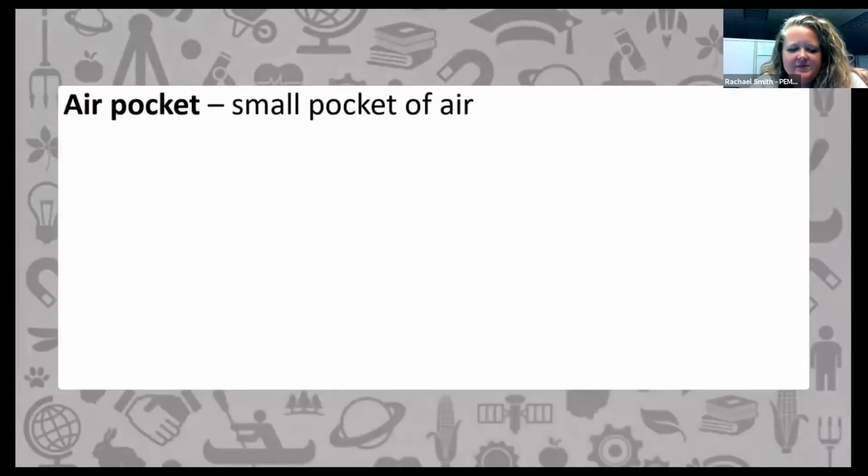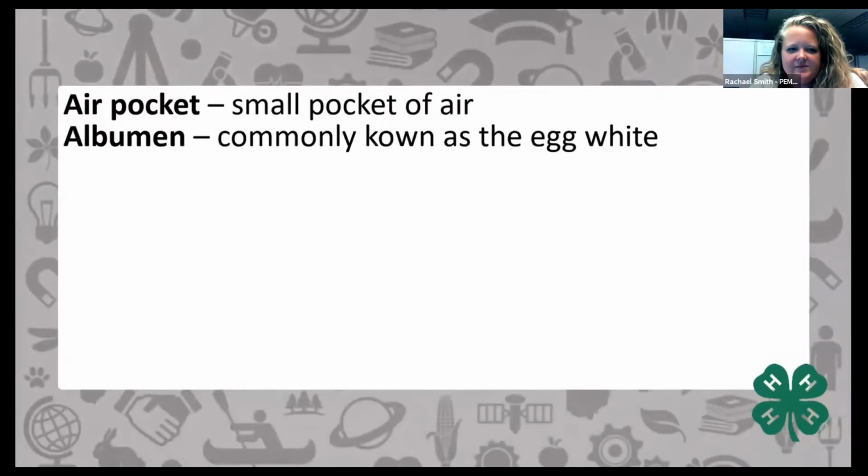First we have the air cell, which is a small pocket of air that forms between the membranes at the egg's wider end, a source of air for the chick when it starts to breathe soon before it hatches. The albumin, commonly known as the egg white, surrounds the yolk. It's composed of water and dissolved protein, and it provides food for the growing embryo. It keeps the embryo moist and cushioned when the hen sits on the egg and turns it.